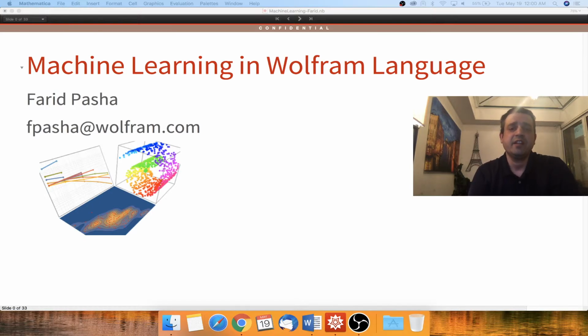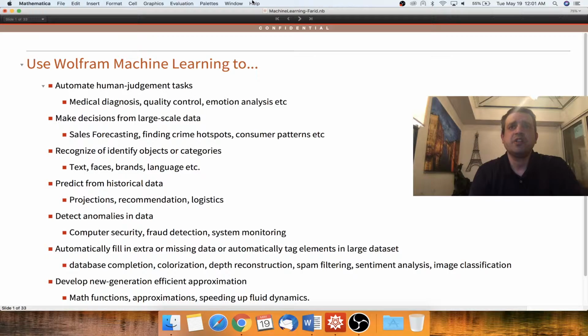capabilities for every task. So, having said that, you can use machine learning in automating human judgment tasks, or it can be used in making decisions by developing models that predict sales, forecast, or finding consumer patterns. Whether you are interested in developing a machine learning algorithm for recognizing or identifying objects, or finding or detecting anomalies in data, or even developing embedded intelligent systems, you can use the Wolfram language to develop such machine learning algorithms.